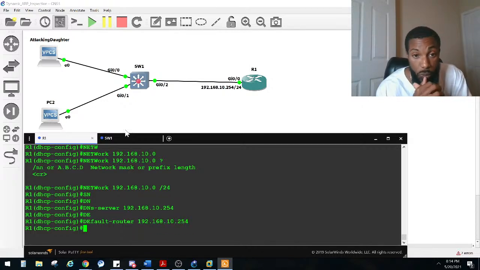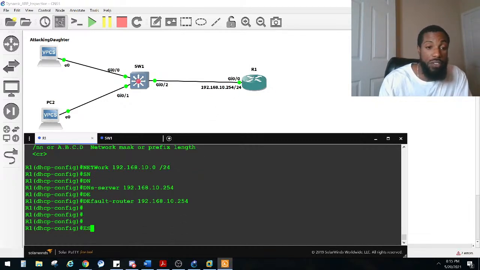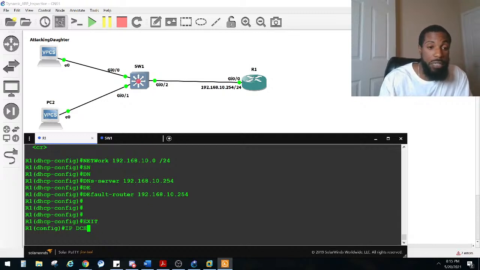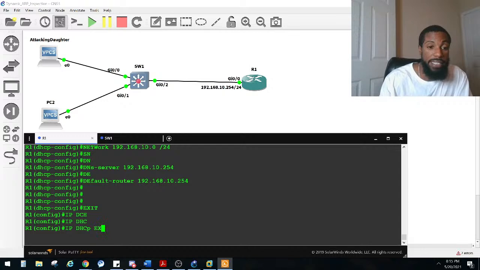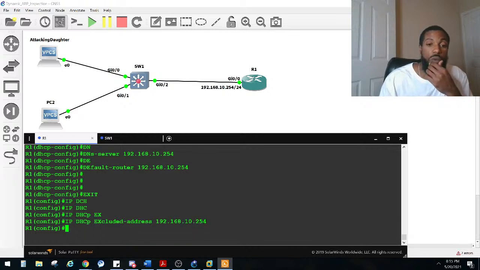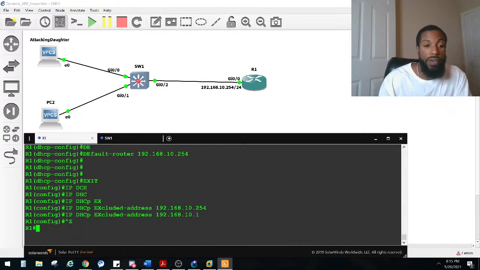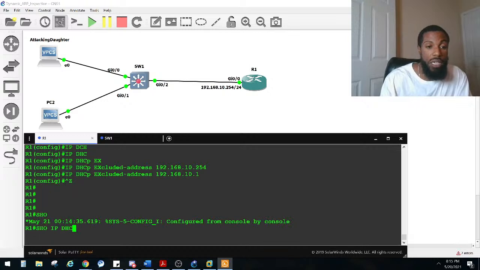What else we want to do with this pool? Let's exclude this address from being handed out, because that is the IP address of the DHCP router. And let's not give away .1 either. So that's two addresses that I don't want to give away, right? So we say IP DHCP excluded address 192.168.10.254, and I don't want to give away .1 either, because typically that's what we give away as a default gateway, right? Let's show our work with show IP DHCP pool.